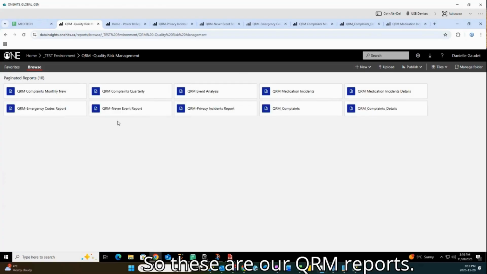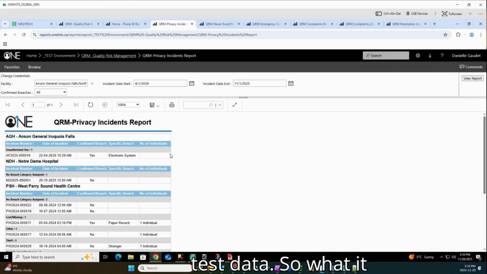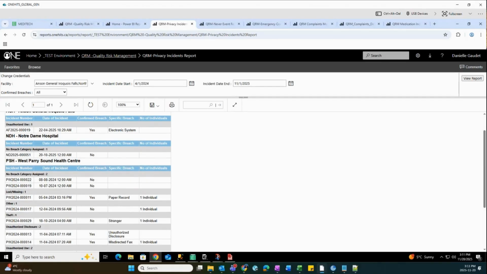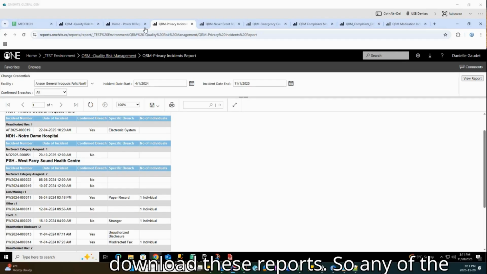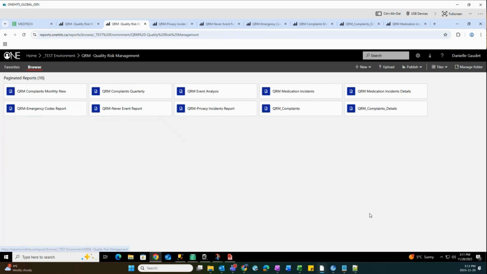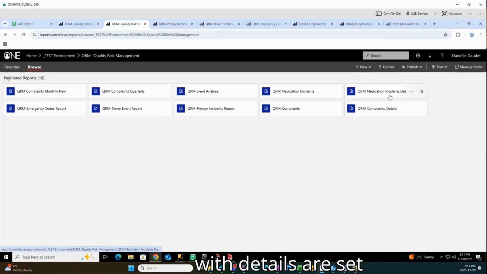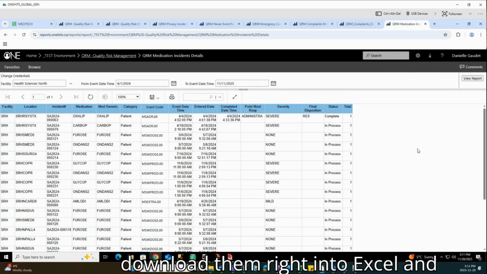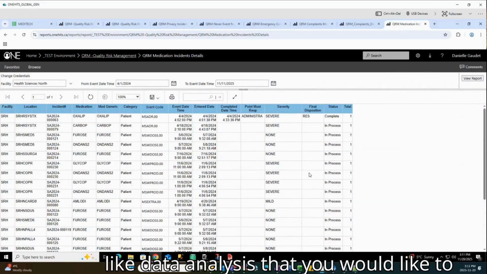So these are our QRM reports. I've opened up a few of them. This is all test data. What people like to do the most is download these reports. Any of the reports in this folder, usually the ones that end with details, are set up to allow you to download them right into Excel and perform whatever data analysis you would like to do.